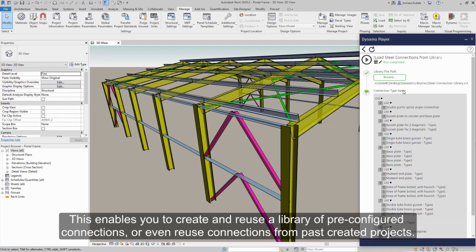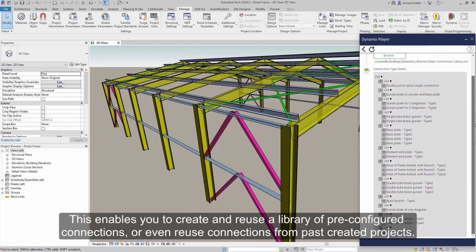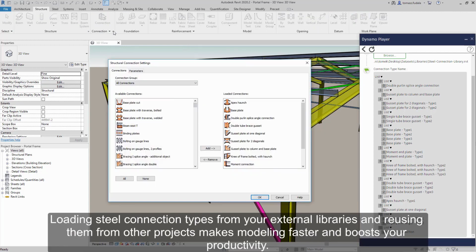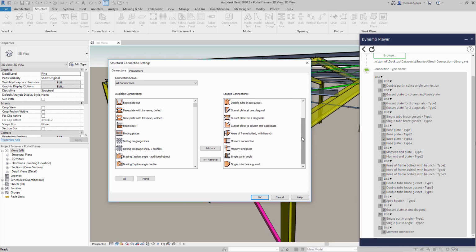This enables you to create and reuse a library of pre-configured connections, or even reuse connections from past created projects. Loading steel connection types from your external libraries and reusing them from other projects makes modeling faster and boosts your productivity.